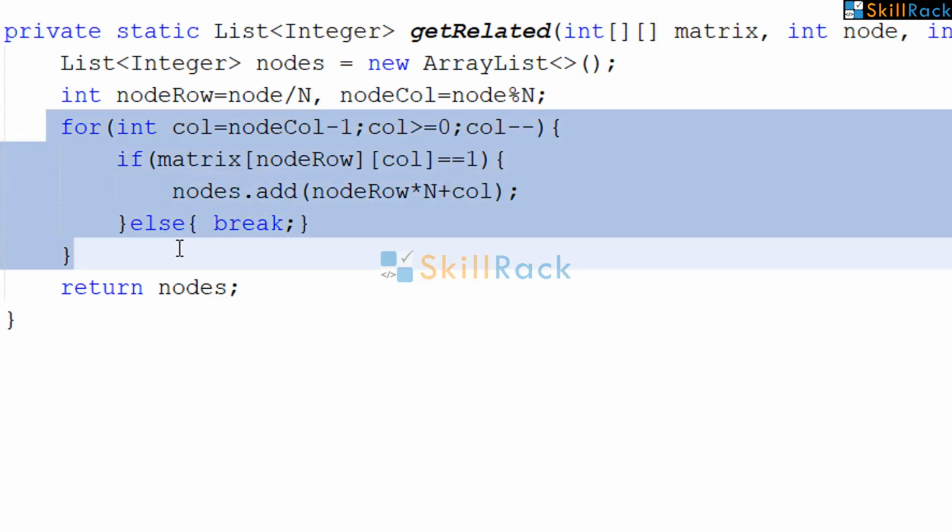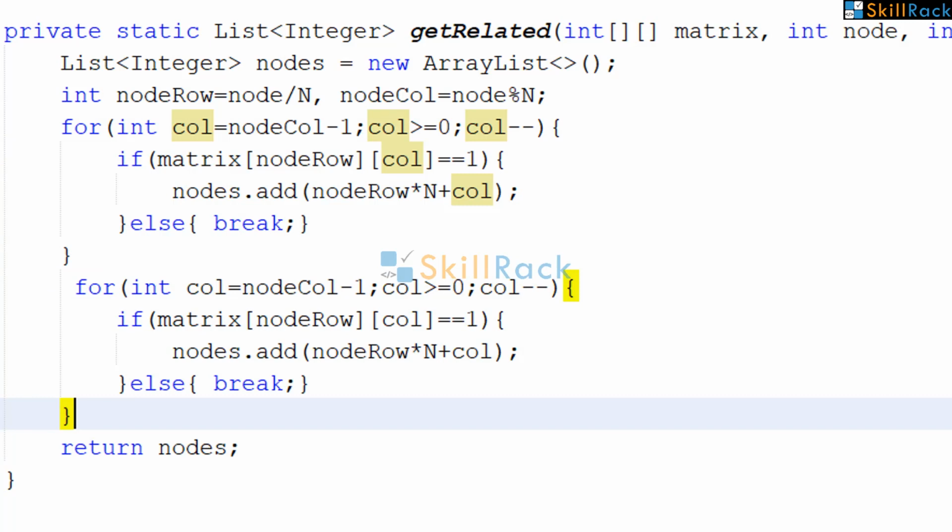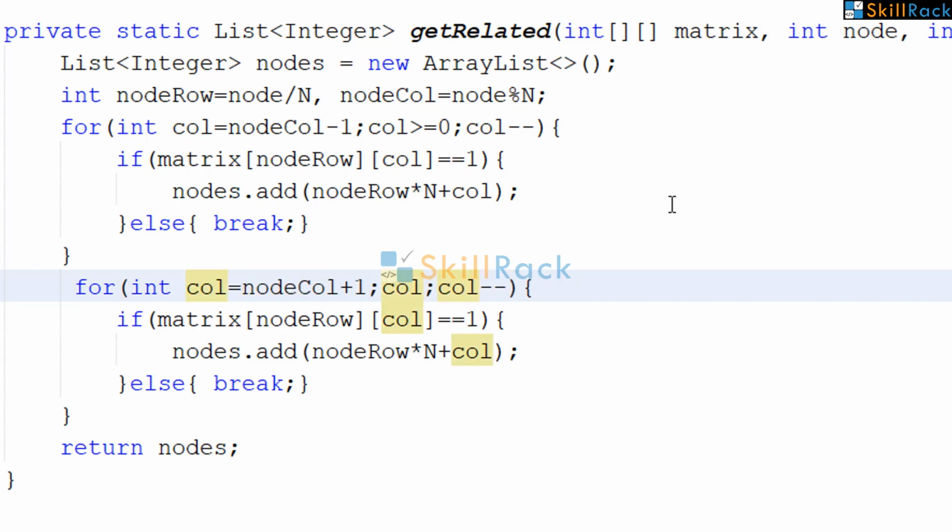Now we need to traverse all the right nodes. So for right nodes, it will be node column plus 1. And column must be less than n, because it is a square matrix, right? So both capital R and capital C will be n. That is the number of rows, and the number of columns will be n. So here we say column plus plus. The rest of the code will remain the same.